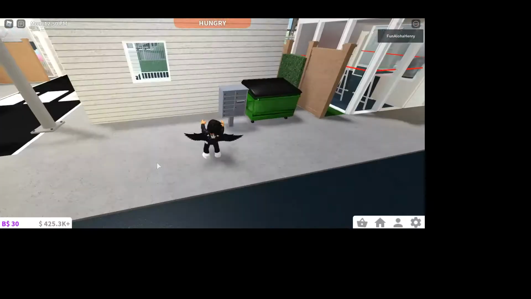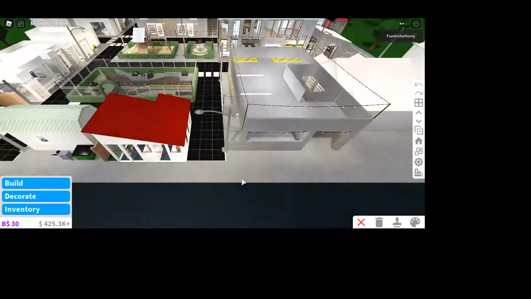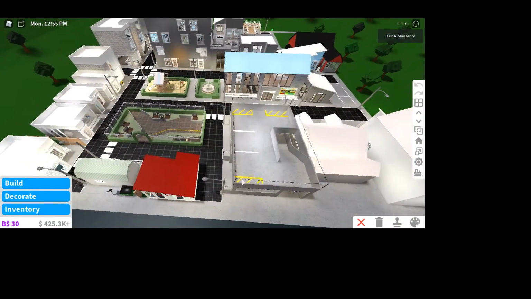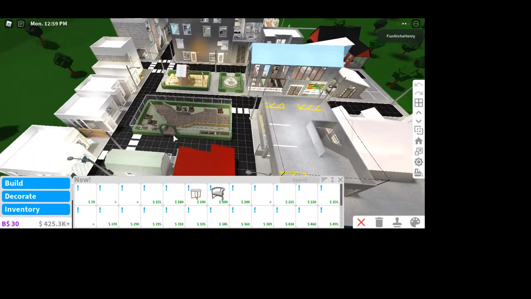We're going to load in my city plot to just look at the items. This plot is not done, but when it is done, I'm probably going to be doing a full tour on my YouTube channel in the near future.